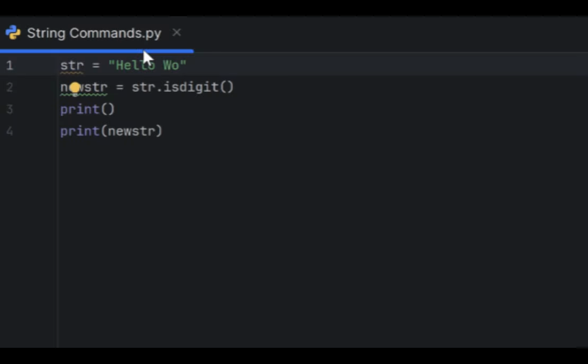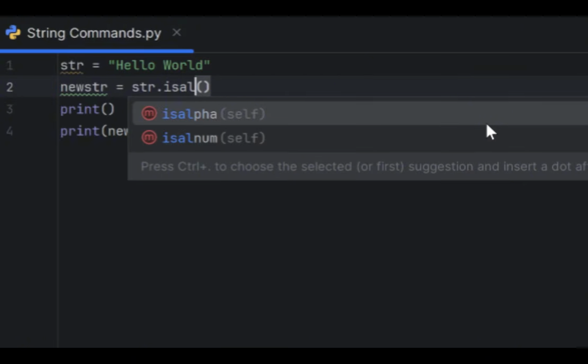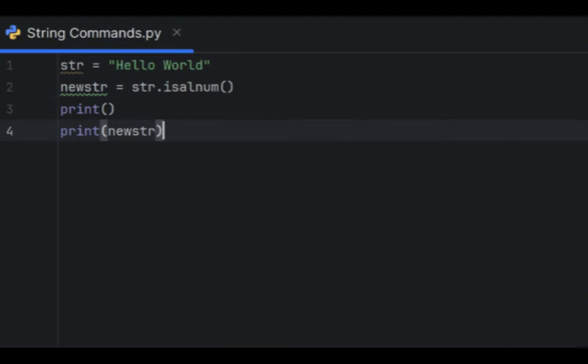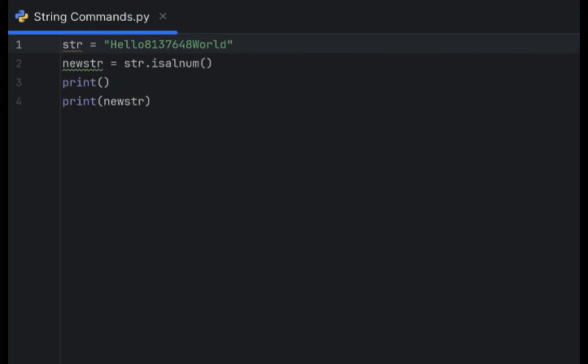And finally, there's is alpha num. Is alpha num checks if it's either a digit or alphabetical. If I put that in there, this will be false since there's a space, but if I replace that space with a bunch of random numbers, then it'll print true because every single character in my string is alphanumeric.